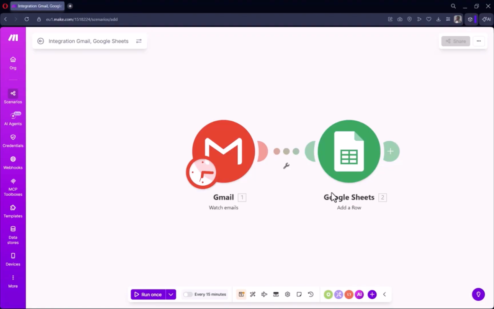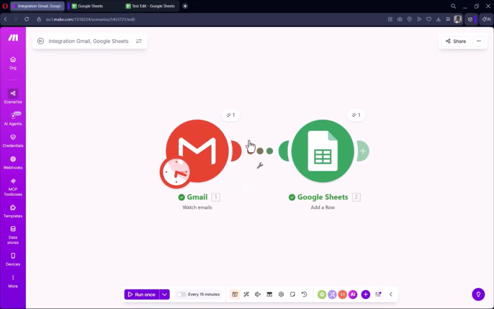So you can test this yourself by sending yourself an email, and then once you send yourself an email, you would find the automation running, and then your email is going to be saved in the Google Sheets automatically. Now, to test if your automation is running, you can go ahead and click on the Run Once button, and then you can send yourself an email just to check if it is working properly. So I'm just going to do that quickly so you see how it runs.